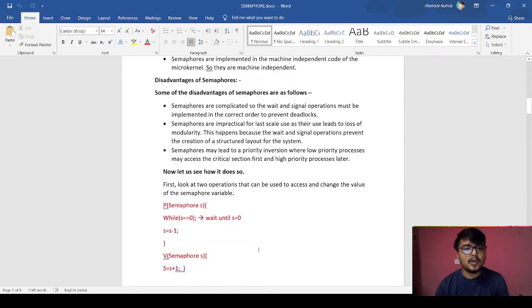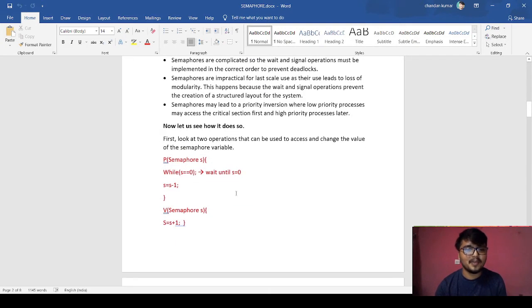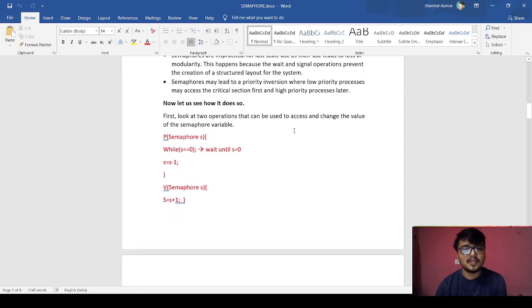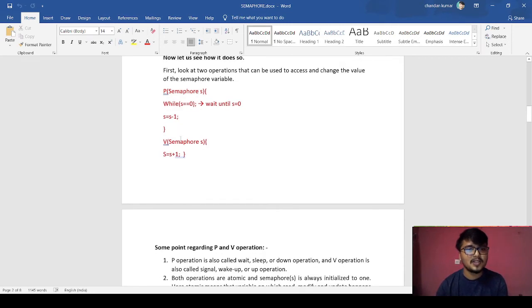So now I'm going to give a glance at how a semaphore looks and what P and V are. First, look at the two operations which can be used to change the value of the semaphore, meaning the variable. So the P operation: P of semaphore S, while S is equal to 0, wait until S is greater than 0. We basically call P as down and V as up.